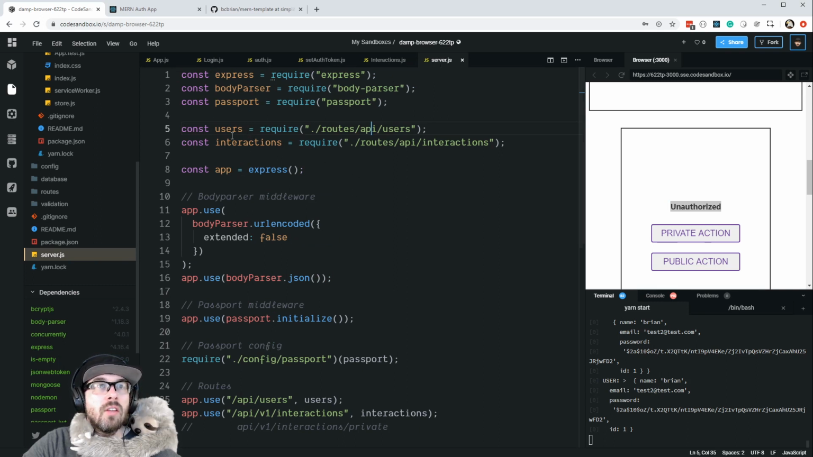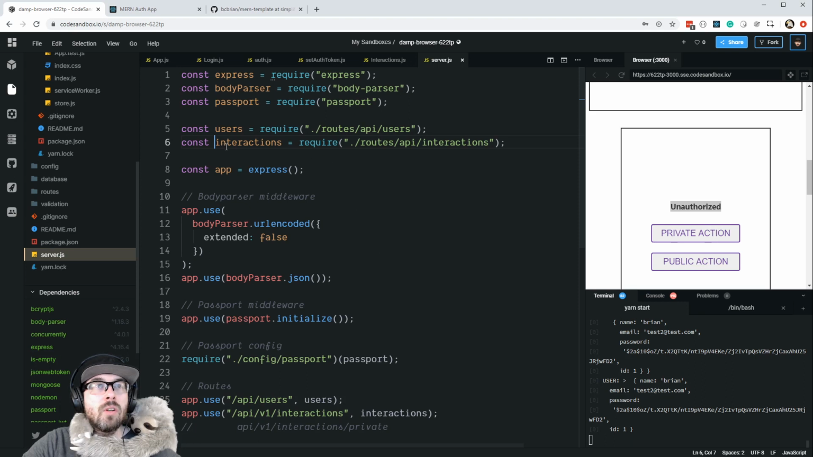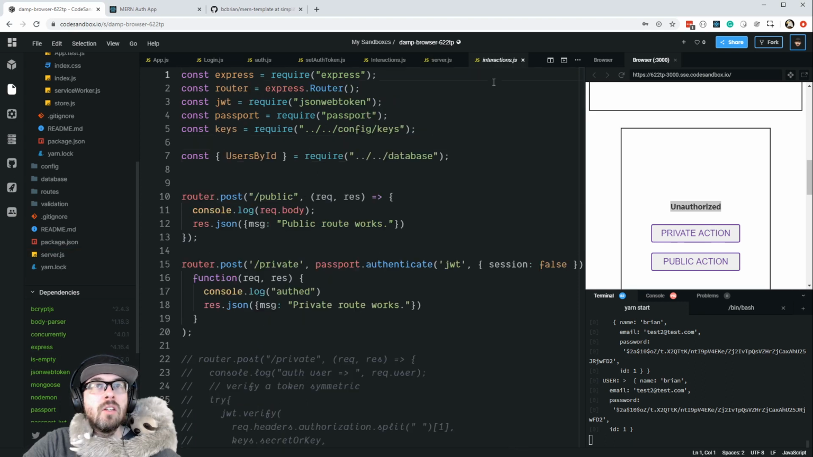Right, the server says, hey, we hit interactions, right? We hit API v1 interactions right here. And then because we hit that, we're going to come to the interactions file. And inside of here, I have some stuff that could be deleted, but I'm not going to, and I'll show you why. And then we were hitting the private route.